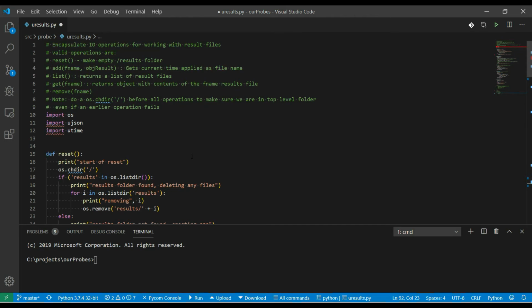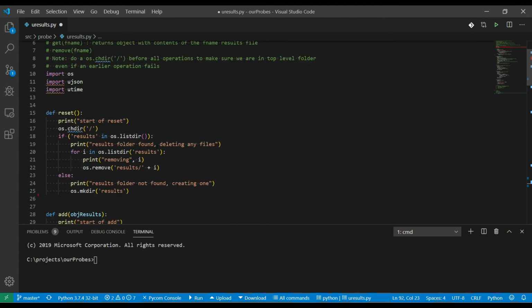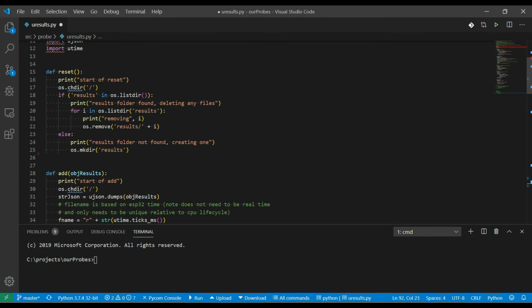So I put together a library. It's called uresults.py. So this manages the I/O associated with handling results. This has a few more functions in it. So there's a function called reset. So this basically clears out the results folder. So useful when first starting up, just to make sure all the old results are cleared out before we start.